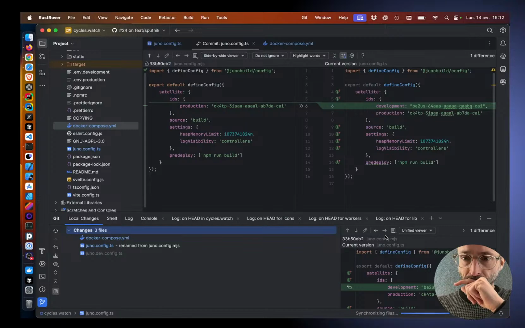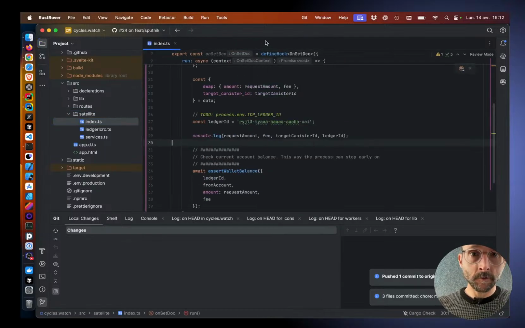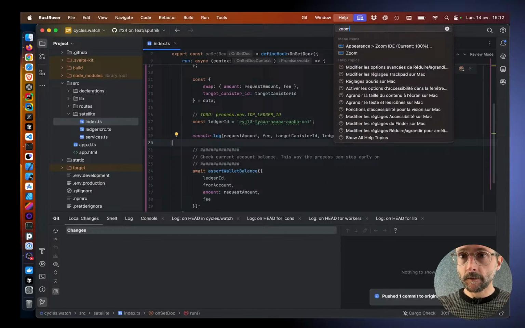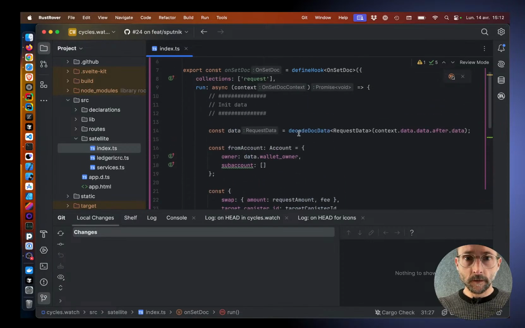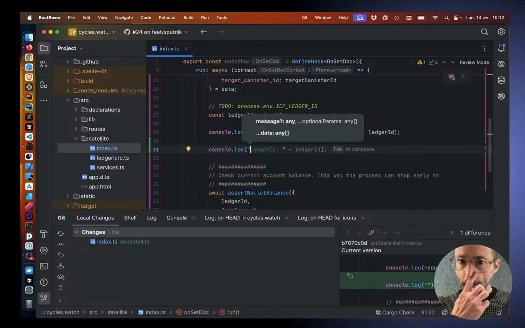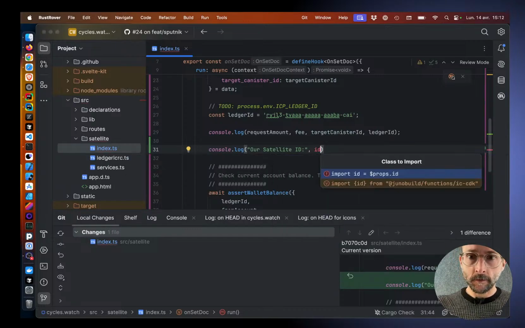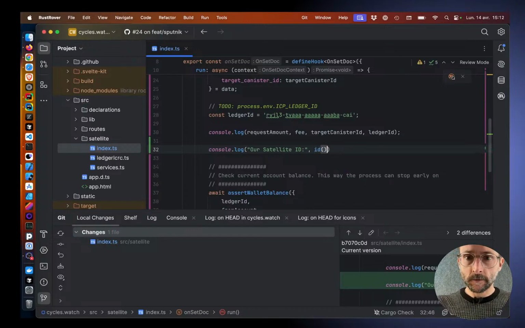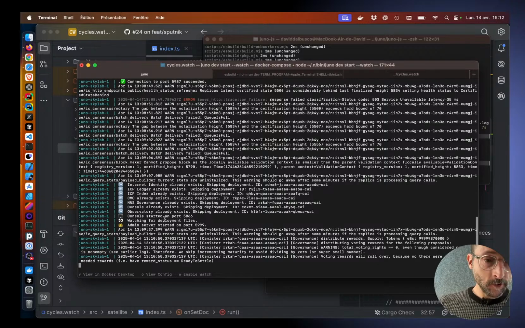All right, and now just to be sure that our serverless function also hits the right satellite, what we can do is add a console log here. Our satellite ID, and here what I call ID. That's a function that is exposed by the Juno function. All right, and if everything works well, this one should notice that there is a new version, with a debounce of 10 seconds.